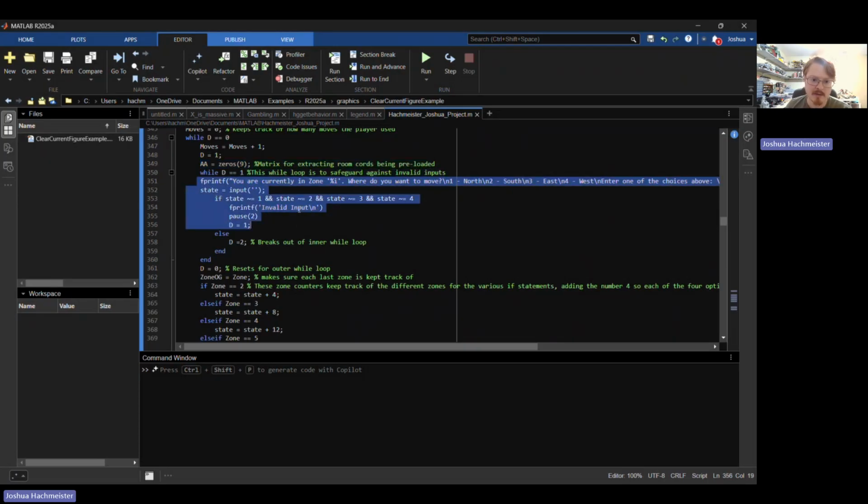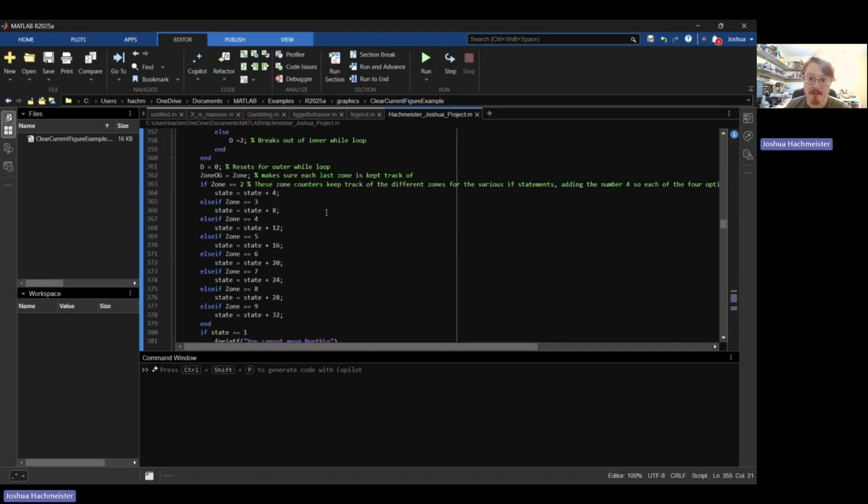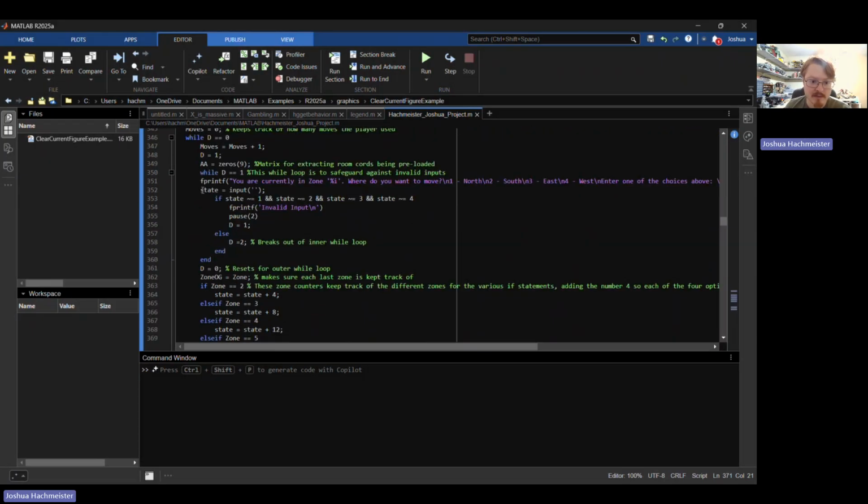And then obviously, we already went over this. This is the first while loop that safeguards against misinputs. I got to go quick here, run out of time. So right here we have this zone counter. So the way that I did my logic is I accounted for every single movement that you can make. So basically, if you're in zone 1, you have this statement right here.